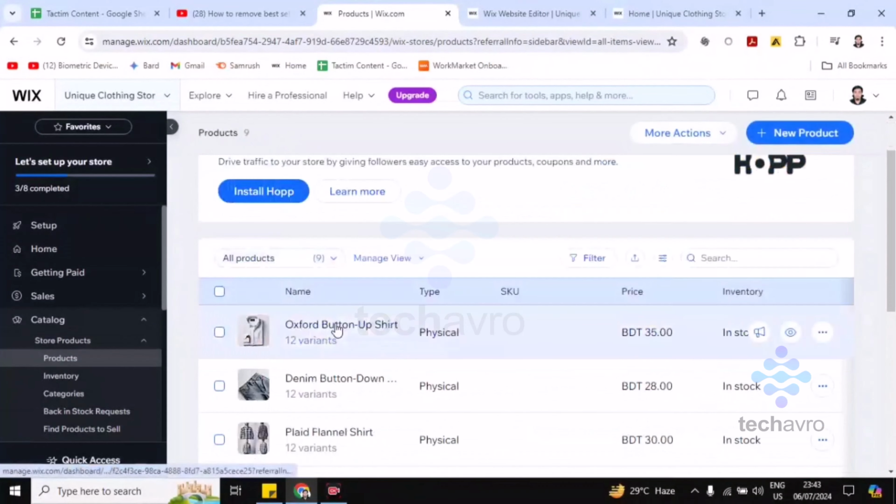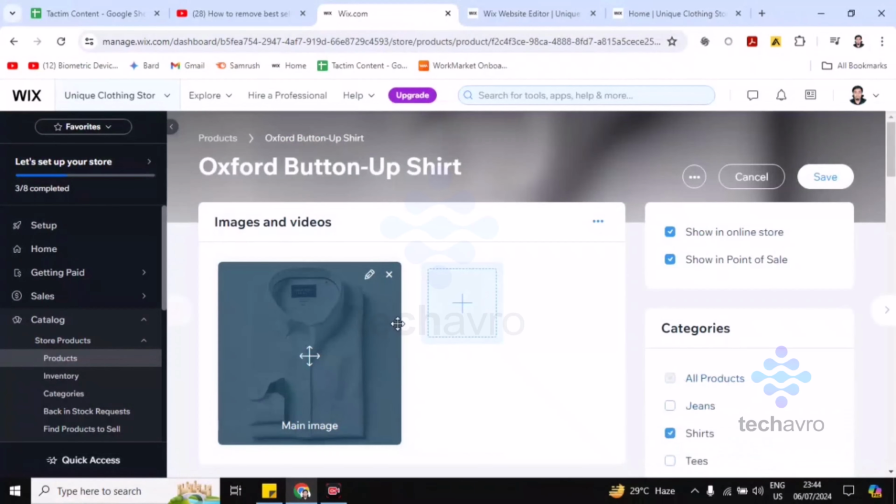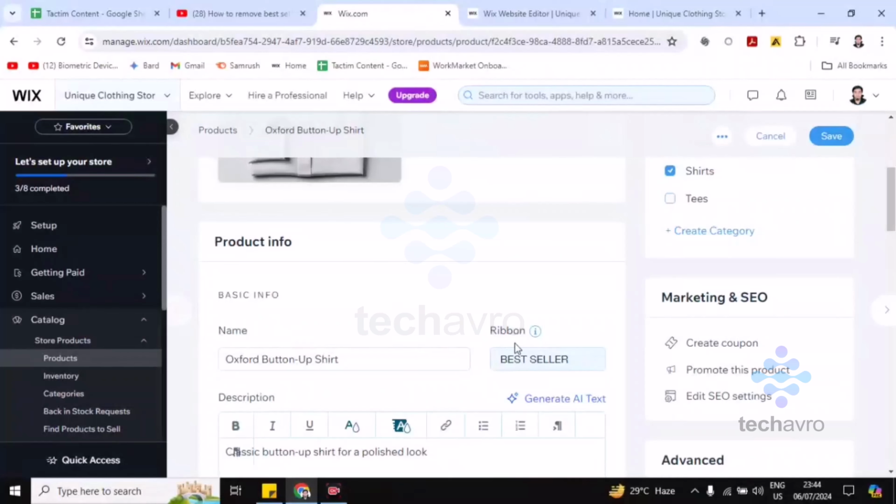Now I have given this product as bestseller, so I'm clicking on this. Click on that product that you have given bestseller tag. Now scroll down and you'll find here that ribbon and the name is bestseller.